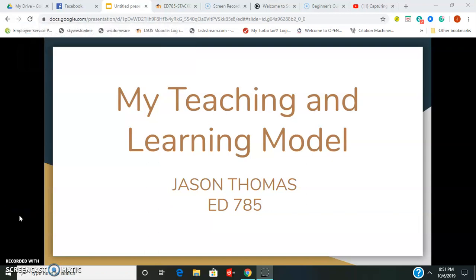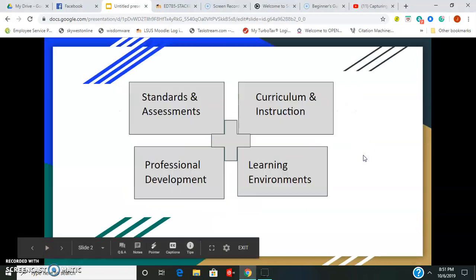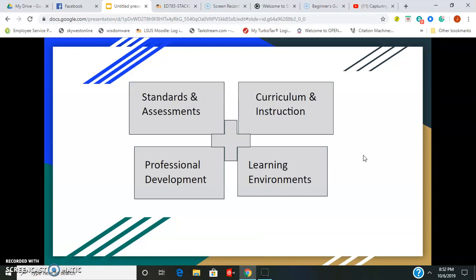Hello, my name is Jason Thomas, and I'm going to talk to you about my teaching and learning model. My model has four parts: standards and assessments, curriculum and instruction, professional development, and learning environments. I'm going to break down all four of these parts and talk a little bit about what each one is.